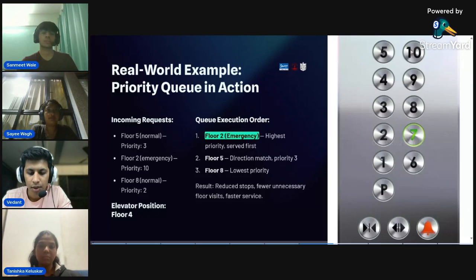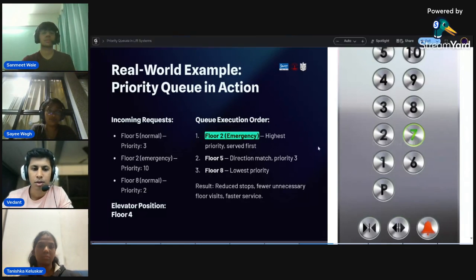Then comes floor 5 because it is in the same upward direction, and finally floor 8, which has the lowest priority. This way unnecessary stops are reduced and passengers are served faster.